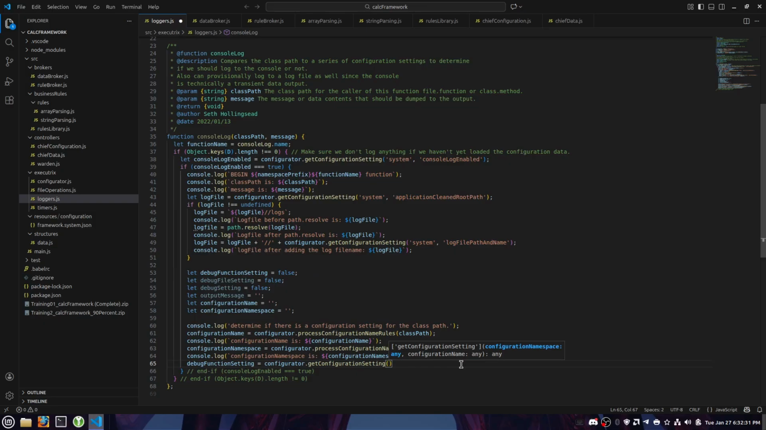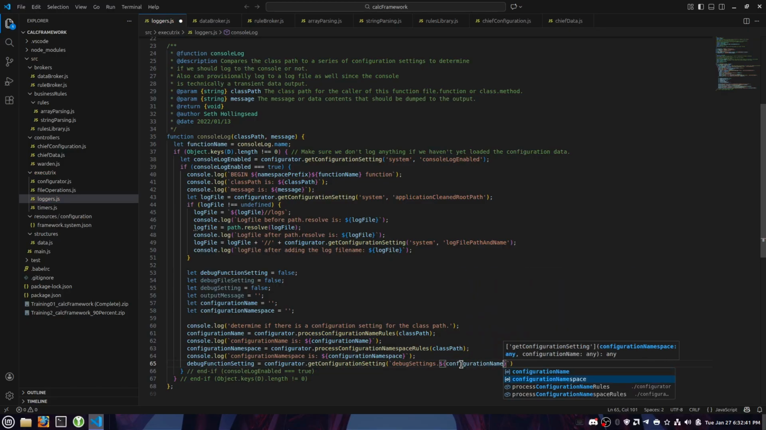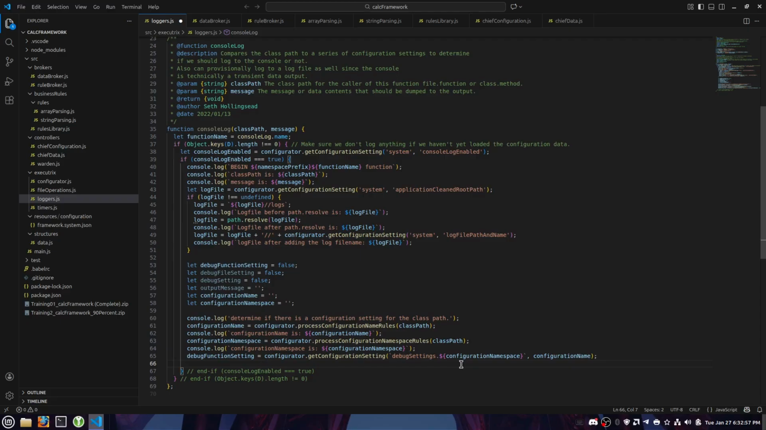Yeah, we're going to set it to debug settings.${configuration namespace}. This is when it gets really, really neat. All right. Comma, configuration name. Okay. All right. This is because we're parameterizing here. This is really cool.